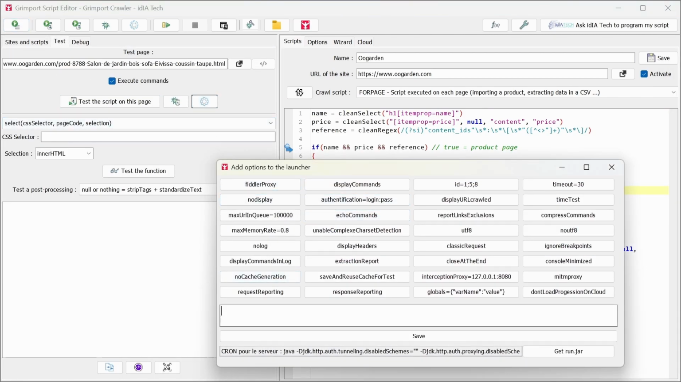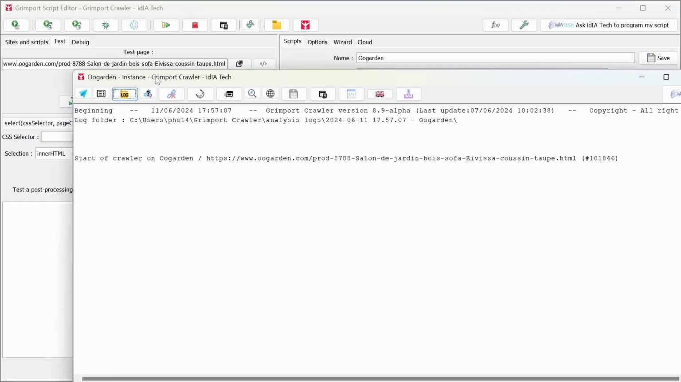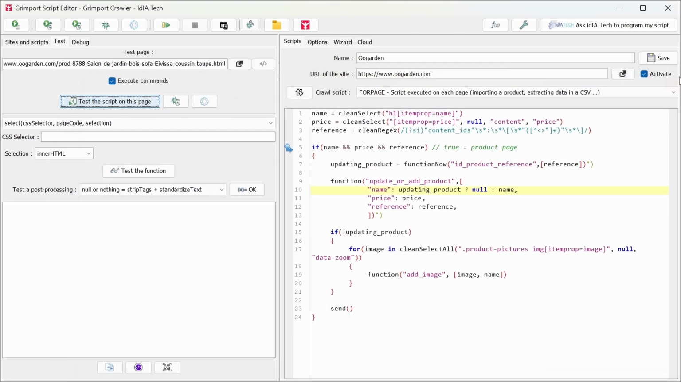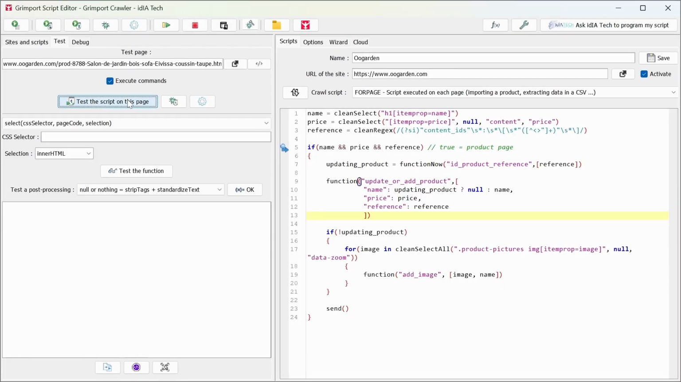I can remove Fiddler now. Oops. That's not supposed to happen. Oh, there are some extra quotation marks that I didn't catch. Let me remove them.